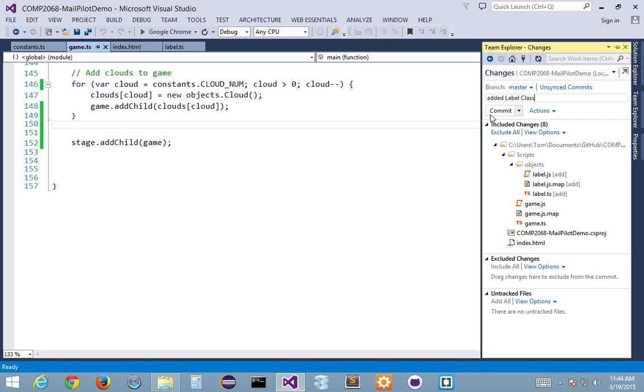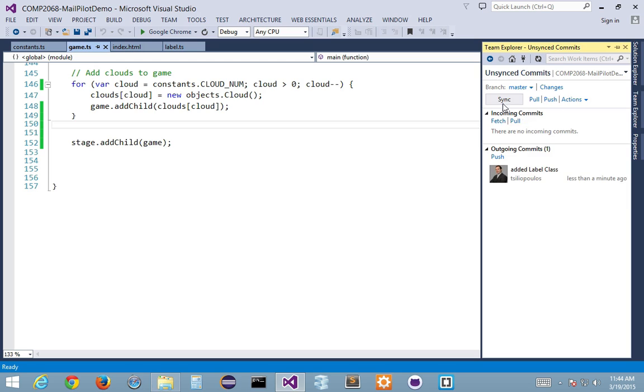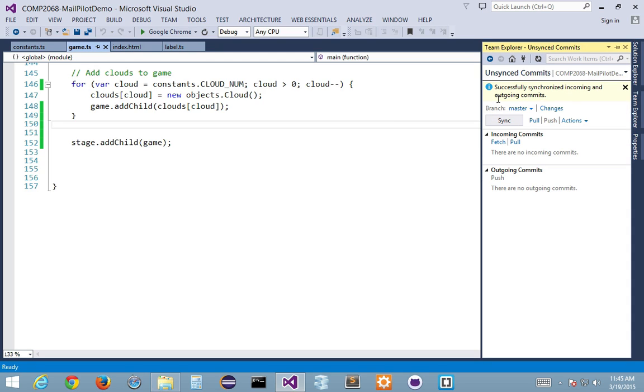Right? So this is the add that I'm doing. I'm going to go home. I'm going to go unsync commits, and of course I'm going to click sync, so you guys have that too, right? So you got my button class and my label class. It makes sense that I have these things. They're all working. They're all good.